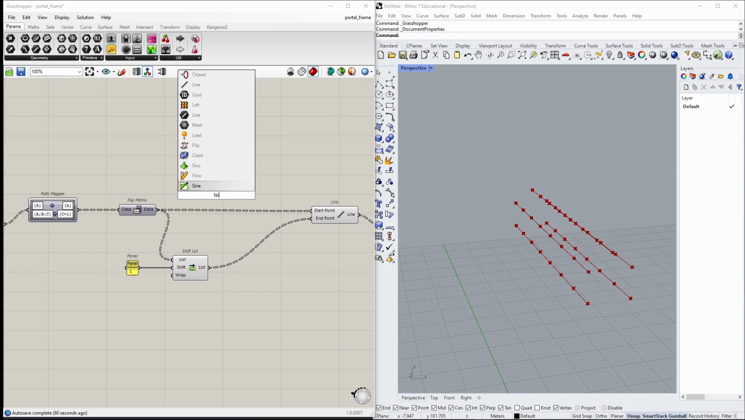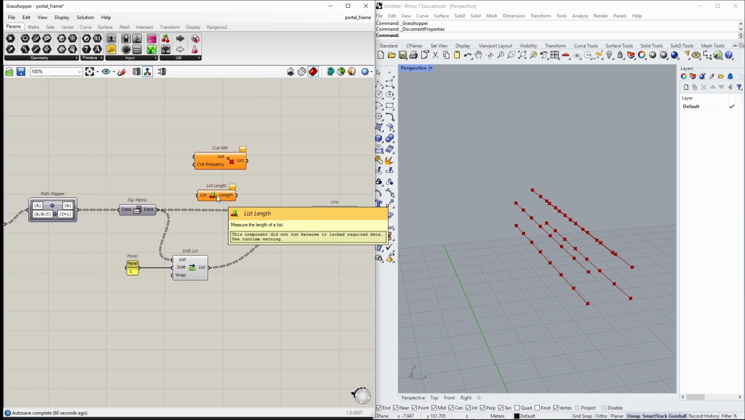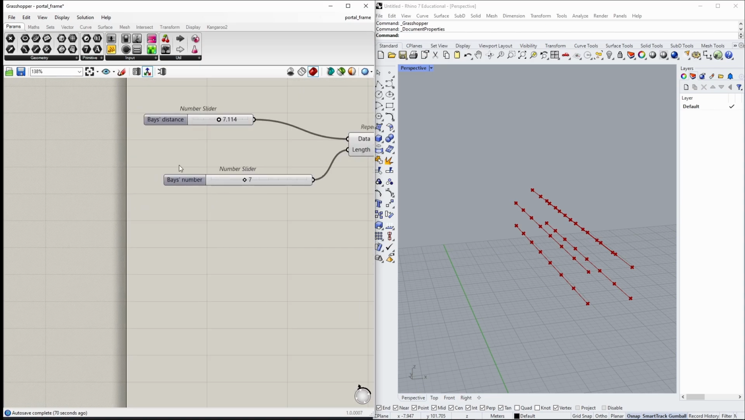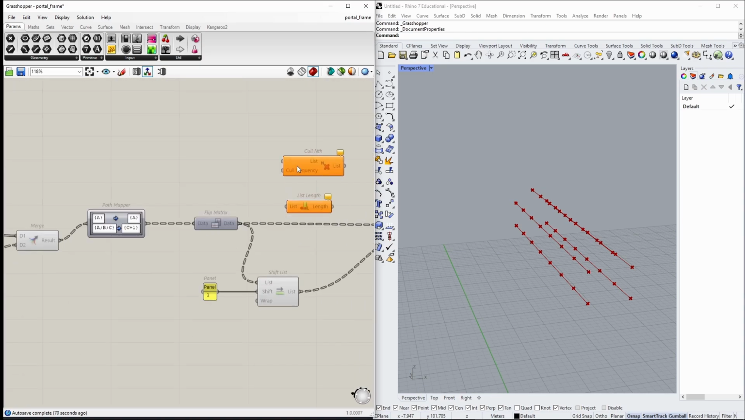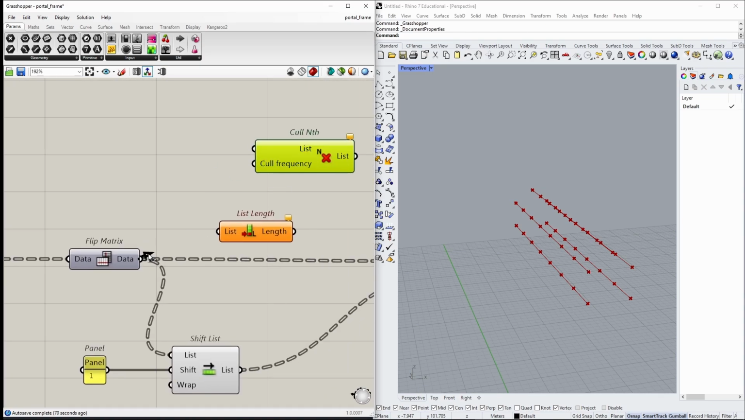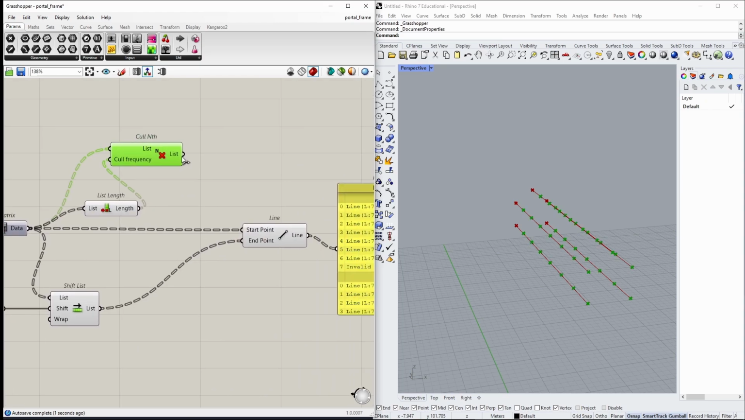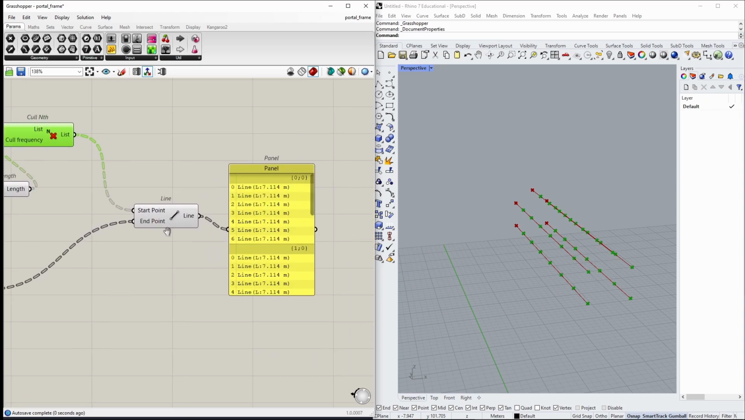After the flip matrix, take a list length, or connect the base number slider into the cull frequency and give +1 to it. Flip matrix into a cull list and its output to the start point. With that, the invalid line is gone.